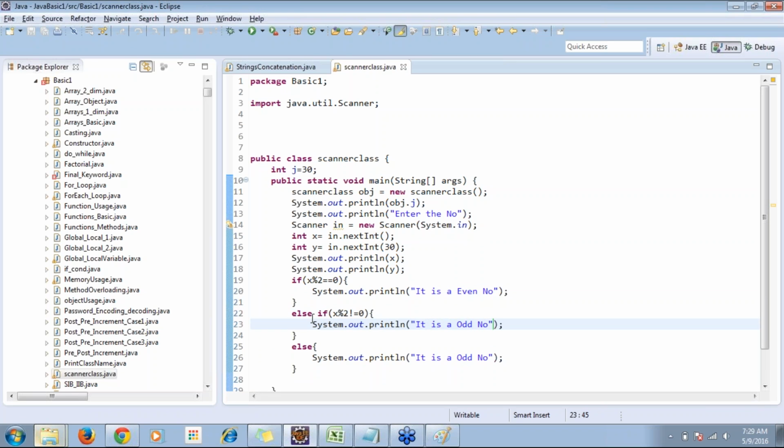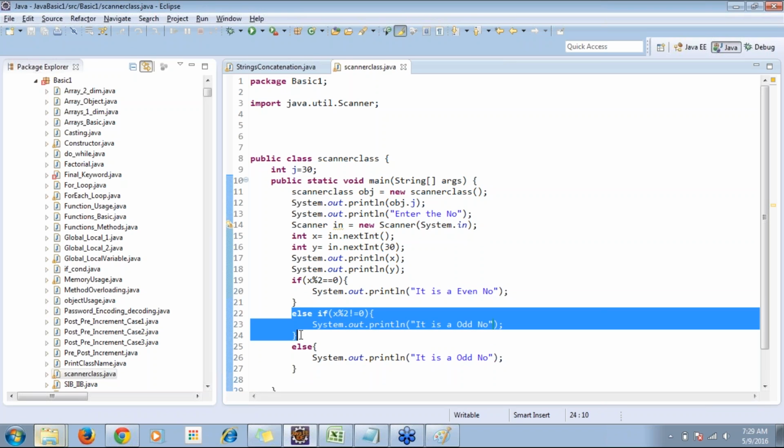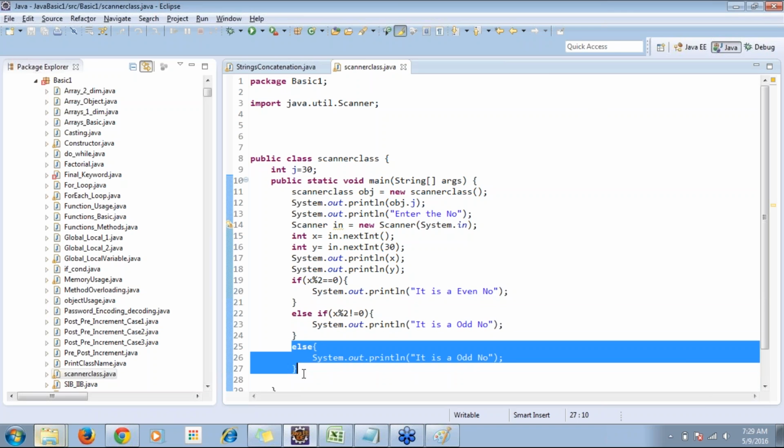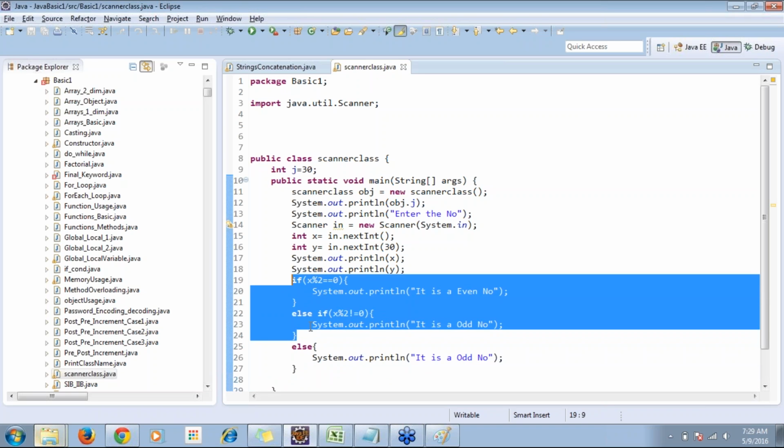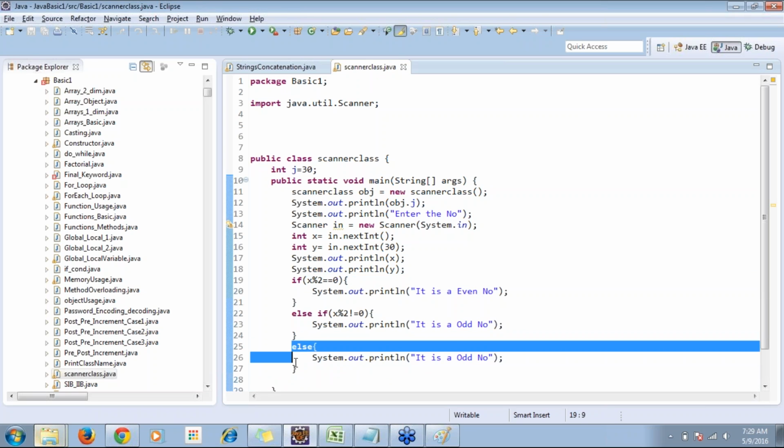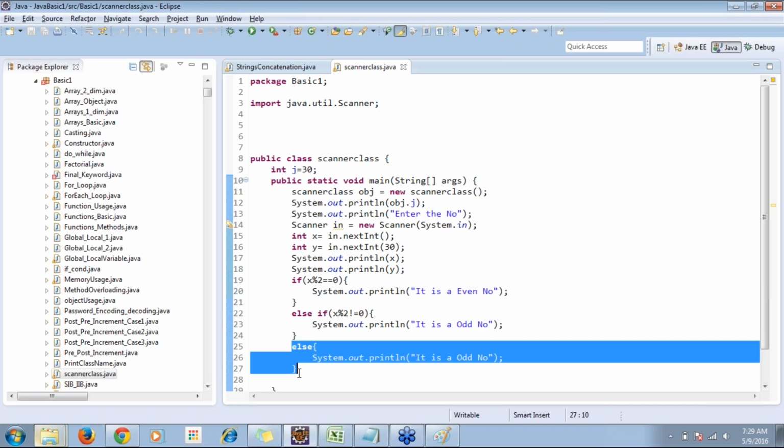So the else if condition will be checking. I can have n number of else if conditions over there, and whichever matches will be executed. Based on my remainder, I'll be checking whether it's an odd number or an even number. In case none of the if or else if conditions match, then finally my else condition will be executed.